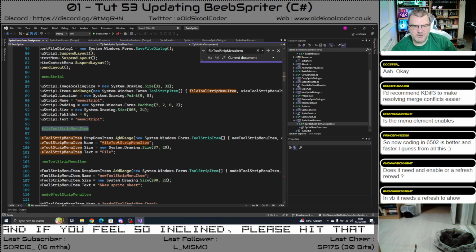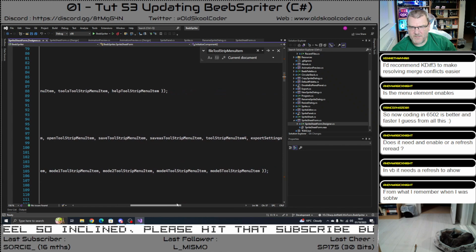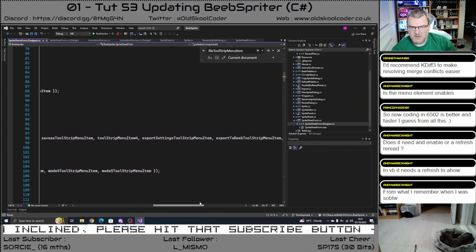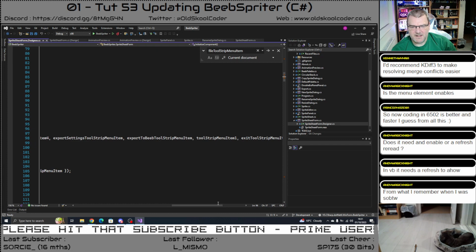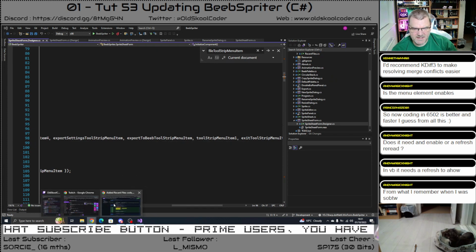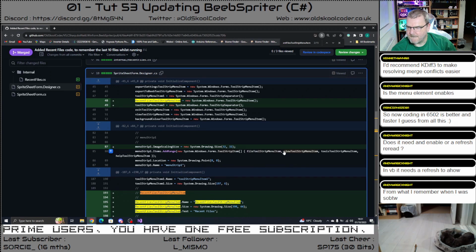Right, the file menu strip, adds. Here we go. I bet it's here. Export to Beeb. Yeah, it's there. It's missing the link. Right, that's line 98. Did I screw up line 98? Yes, I did.